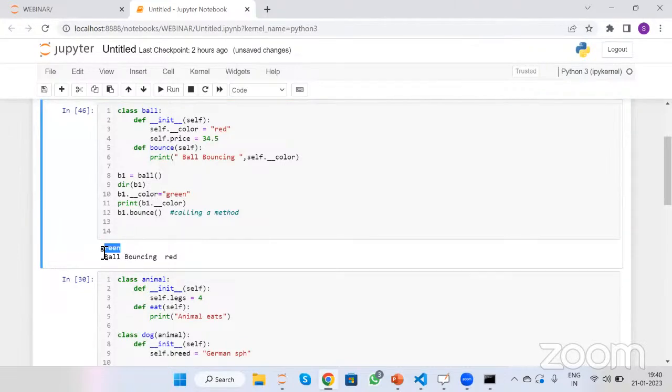Yes, it is changed to green, but see here, the class variable is not reflected. The class variable remains the same, red. Actually, it is not a class variable, it is an instance variable. Okay, these two variables are called instance variables, and the real instance variable is not reflected. It is the same red, but it is changed to green. How and what is changed?